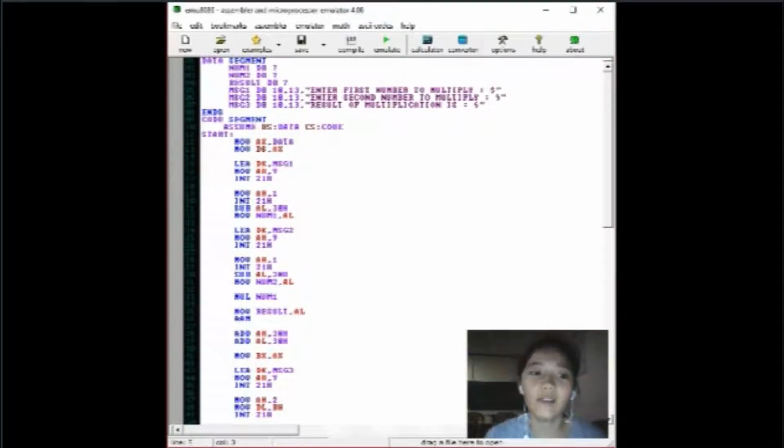Good day everyone. Now I'm going to write an assembly program to read two decimal numbers, then multiply them together and output the result. Let's first identify the variables needed for this program.